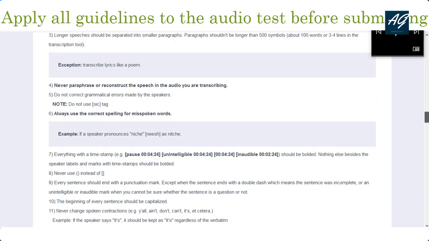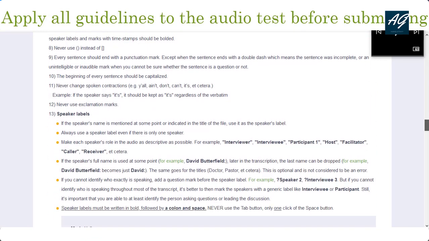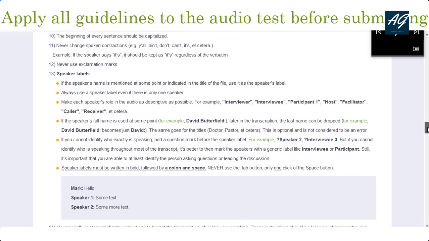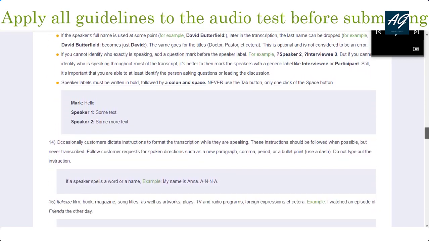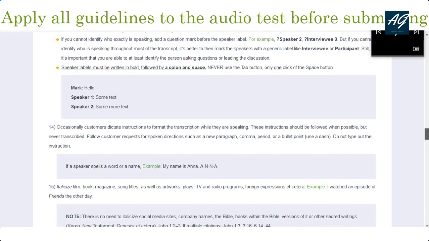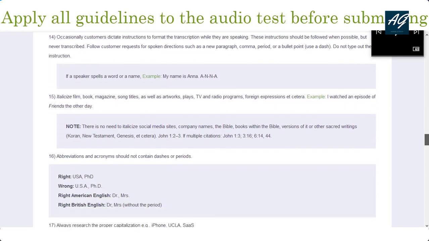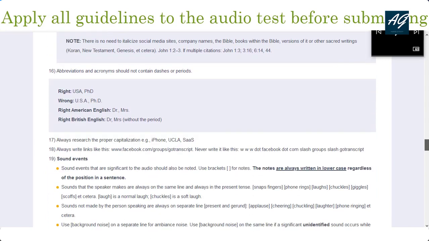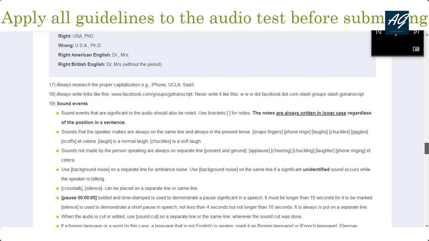So I already transcribed the audio file into text form, and before submitting it, you need to apply all these GoTranscript guideline rules to it. So let's start the audio test.